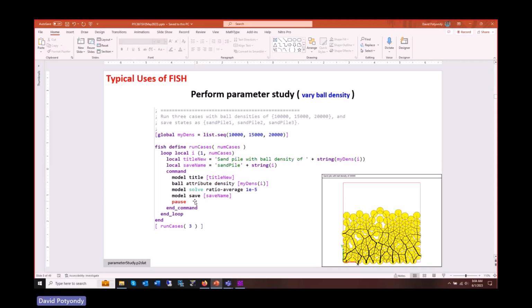After it's done solving, we're going to save the model. And so we're going to create save files that are going to be called sand pile. See up here? Save states: sand pile 1, sand pile 2, sand pile 3. How do I do that? I'm going to locally create another string called sand pile plus I, which the first time through is 1, then 2, then 3. So it'll be sand pile 1, 2, 3. And I'm doing the model save command. What am I saving? This is the name of the file: sand pile 1, sand pile 2.